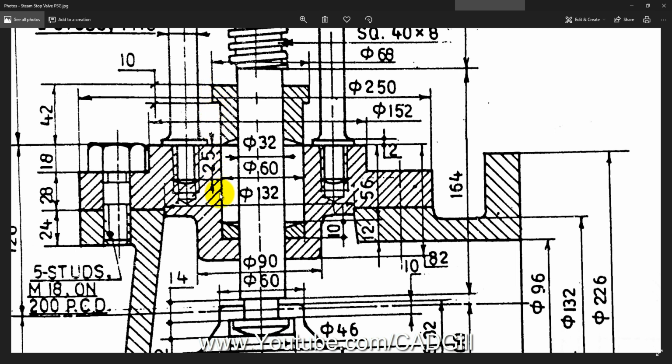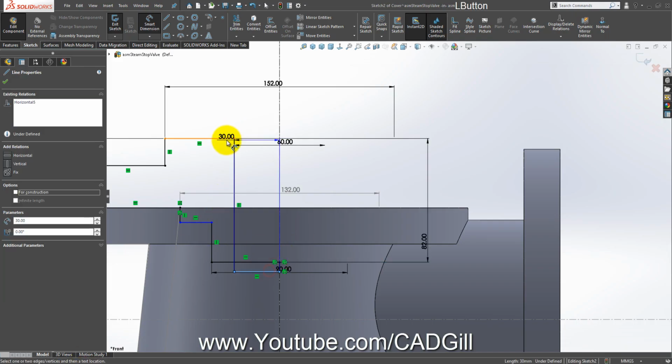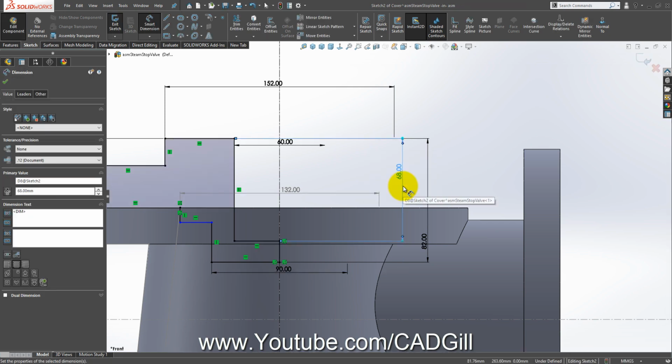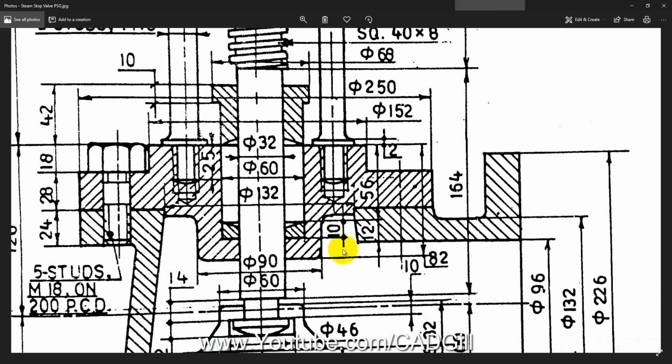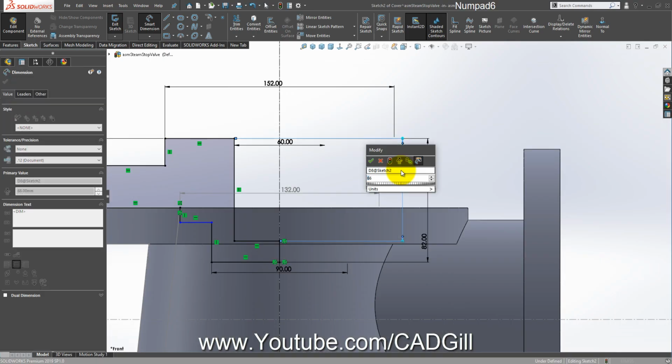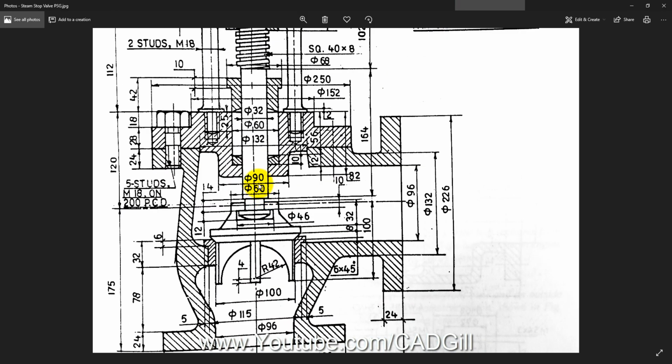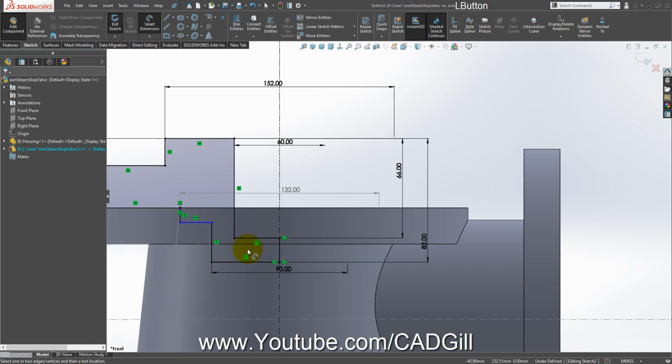There is the gland. Gland will go all the way down. Okay, there is the dimension we can use. There is a 56 and 10. That will make 66. Okay, so let's make this 56 plus, sorry, 10 mm. It was 10 mm. I accidentally used 6. Okay, the diameter here is 90. We have used the 90 here.